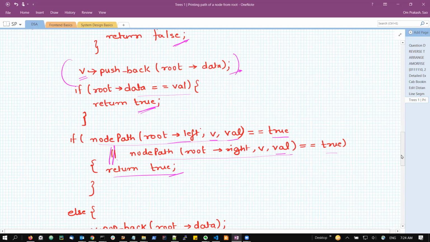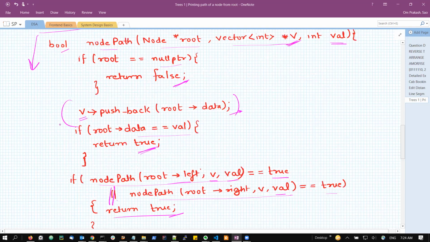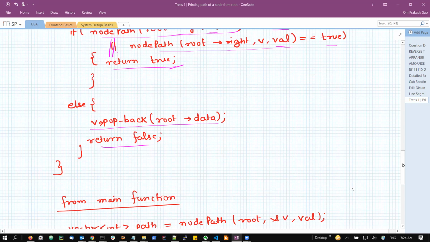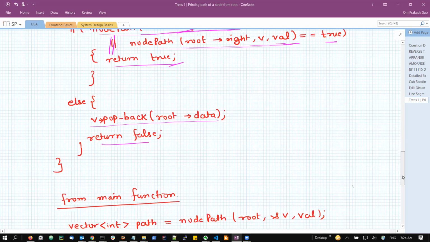Okay, if we don't find, then what will happen? If we don't find, let us say in left path or right path, then what will happen? In that case, we will just pop or remove the last element which we have entered here. Okay, and what will happen? We will return false. So a false will be returned to this one and other path will be taken. Let us say we have not found it in the right subtree, so this will return false, but it will be true, so this path will be taken. So in this way we will find the solution.